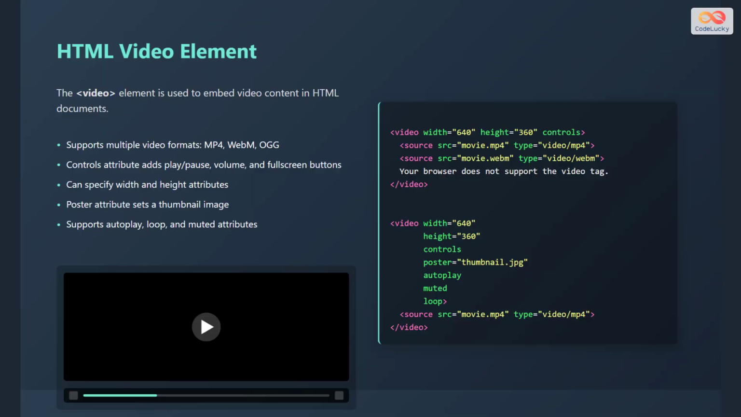The video element is used to embed video content in HTML documents. It supports multiple video formats like MP4, WebM, and OGG. The controls attribute adds play, pause, volume, and full screen buttons. Width and height attributes can be specified. The poster attribute sets a thumbnail image. It supports autoplay, loop, and muted attributes. A video preview is shown with the play icon in the middle. In addition, there are controls for play and pause.